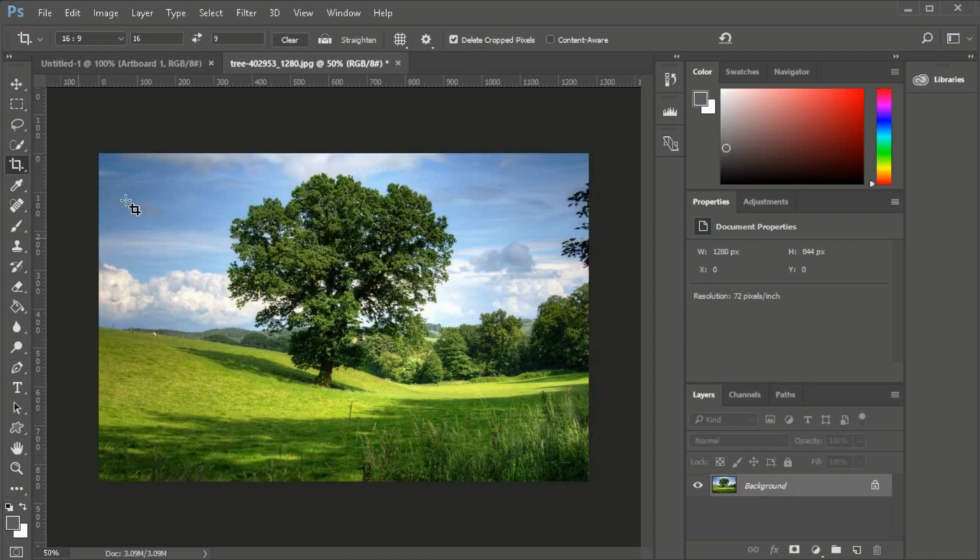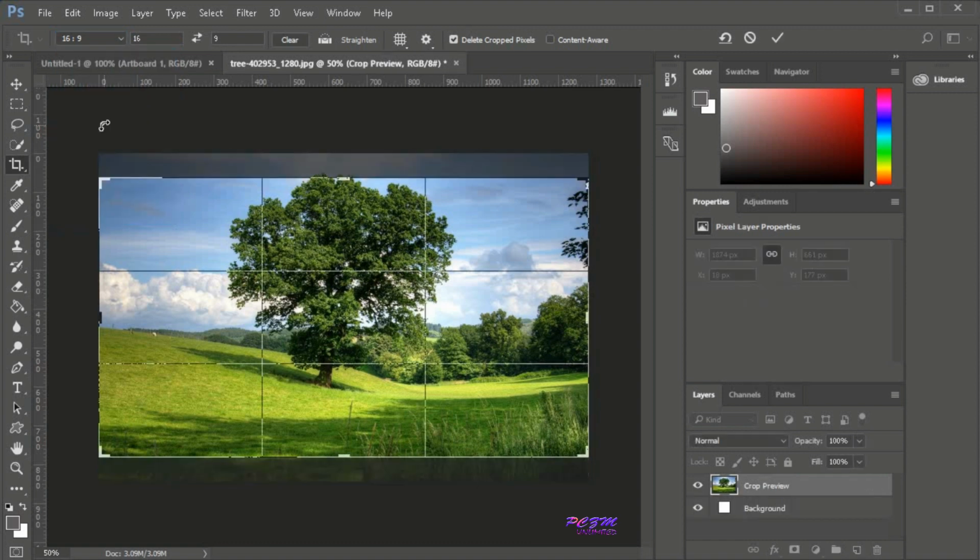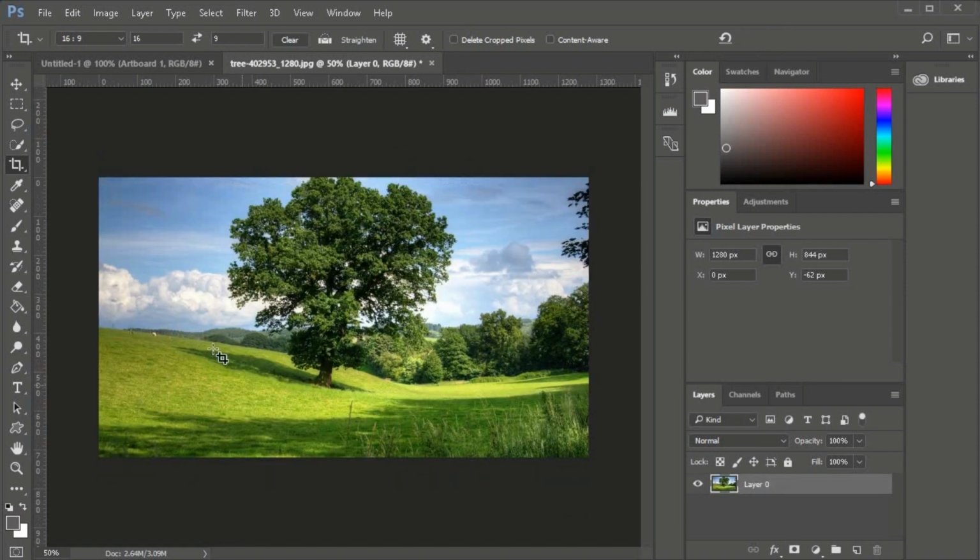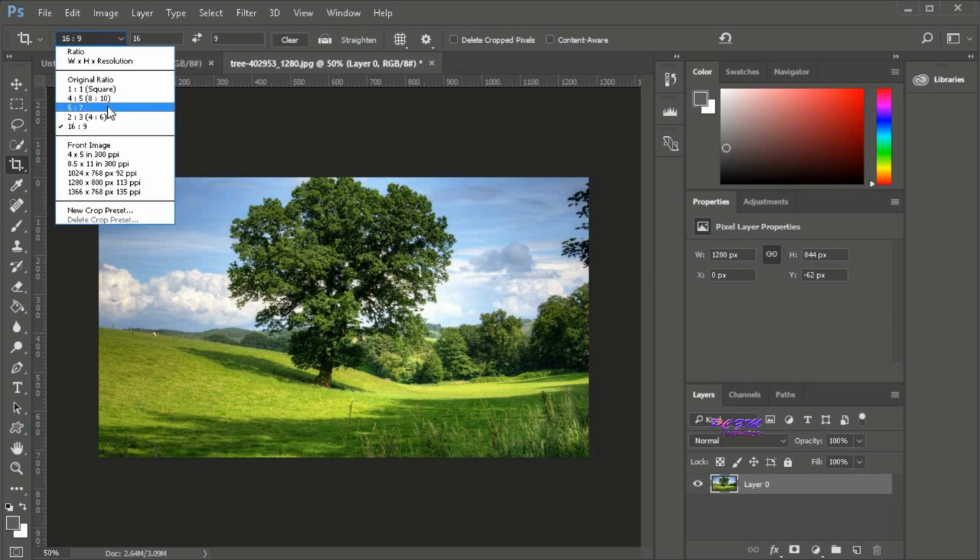To recover this problem, always keep unchecked the delete cropped pixels. Now we uncheck the delete cropped pixels and crop again. Click on this tick mark. If we need to change the aspect ratio of cropped area, we can easily change with the original picture.